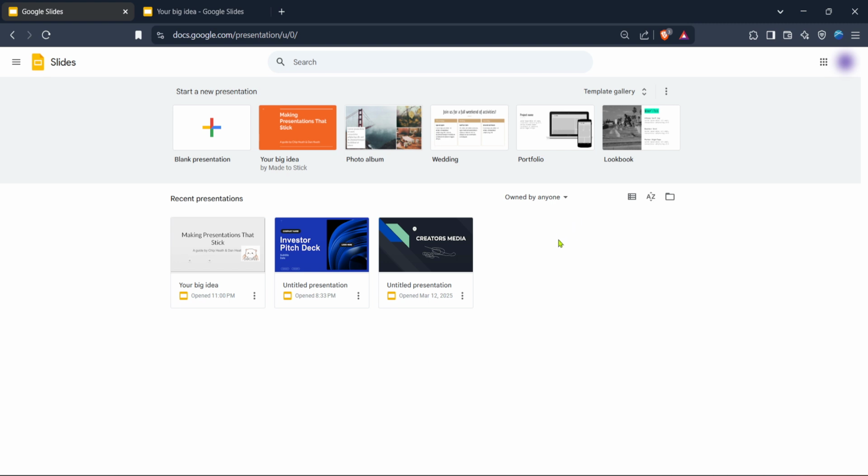Once you're logged in and can see the Google Slides home screen, you're ready to start creating your presentation. On the home screen, you have the option to either click on a blank presentation to start from scratch, or select one of the many templates available if you have something specific in mind for your slides. For the purpose of this demonstration, let's go ahead and click on blank presentation. This will open up a new presentation for you to work on.